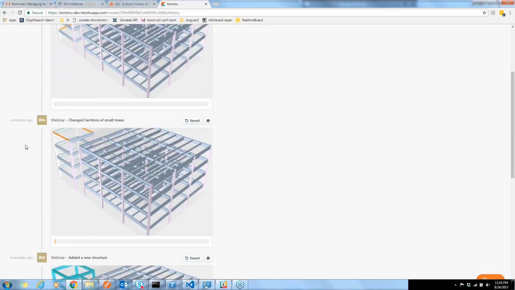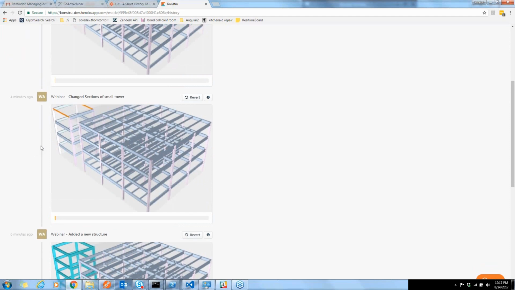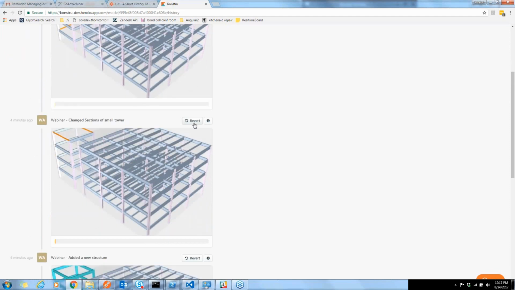So in 5 years from now, if for some reason you want to understand what happened in May of 2017, you can just come here and see exactly what happened by going back to that version of the model. Another thing that comes along with that is the fact that you can actually revert.